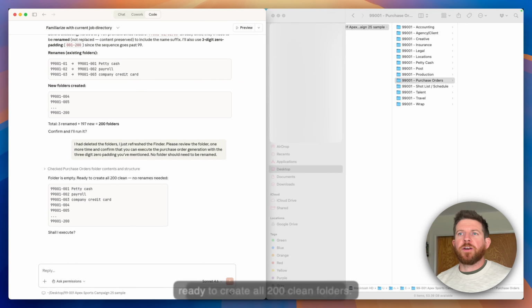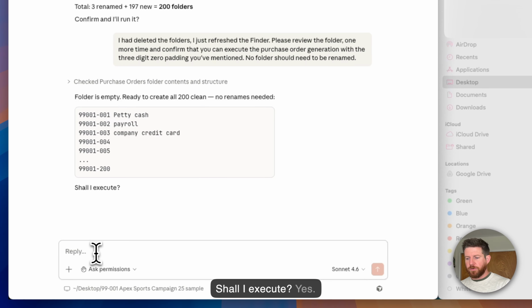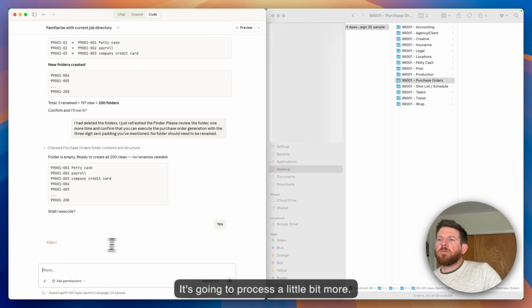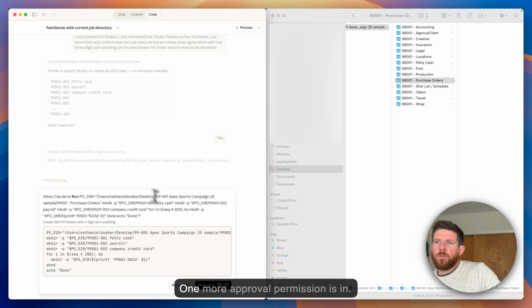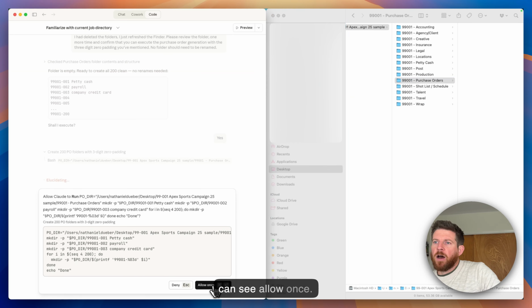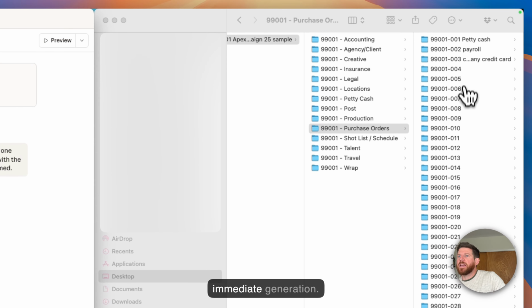Folder is empty, ready to create all 200 clean folders. No renames needed. Shall I execute? Yes. It's going to process a little bit more. It'll probably give me one more approval permission. All right, cool. One more approval permission is in. Let's allow it. Let's actually make sure we're selected on purchase order so we can see. Allow once, yes, and once again, pretty much an immediate generation.